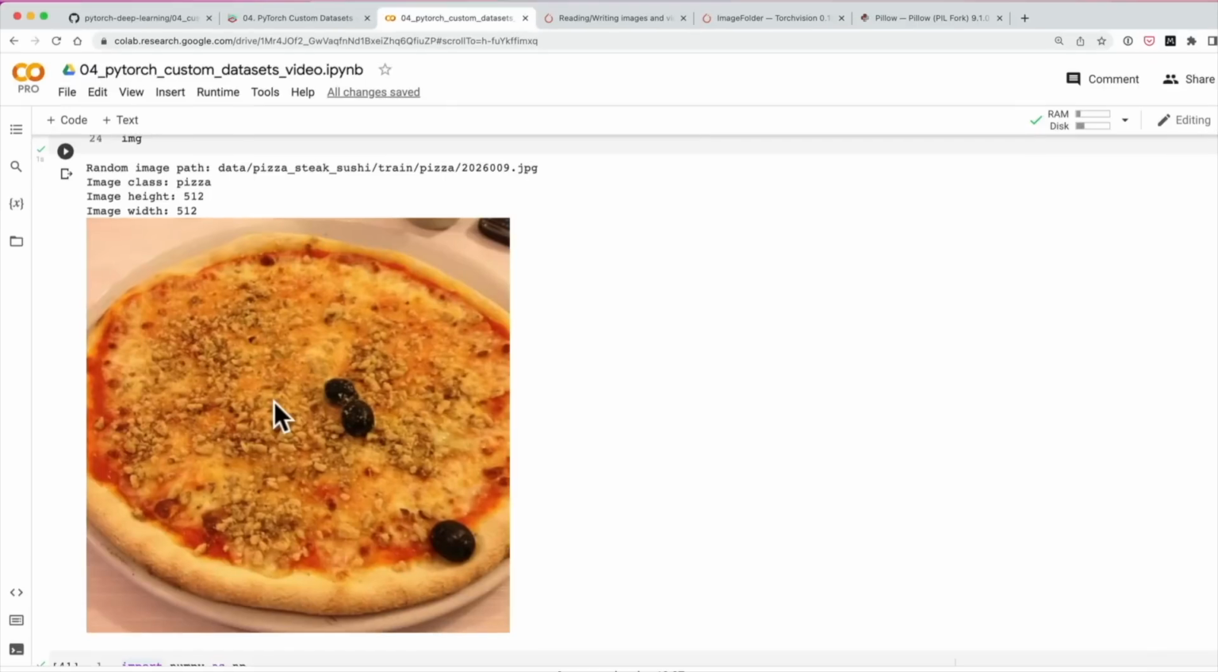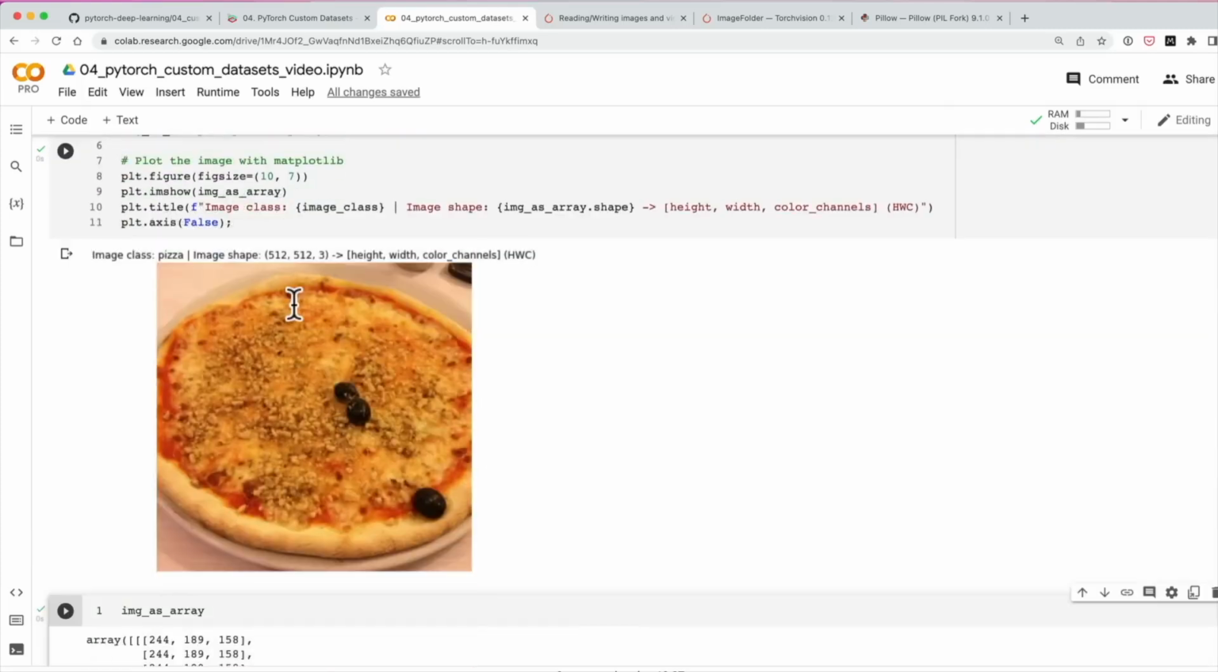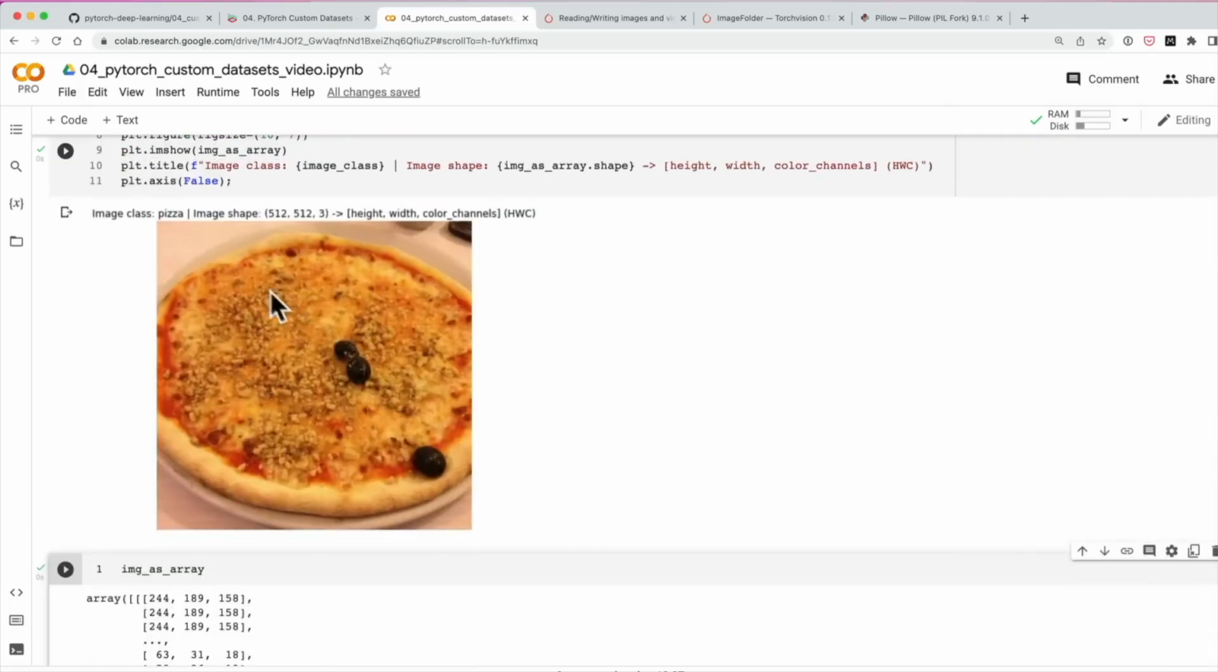So that is one way to become one with the data, is to visualize different images, especially random images. You could do the same thing visualizing different text samples that you're working with, or listening to different audio samples. It depends what domain you're working in.